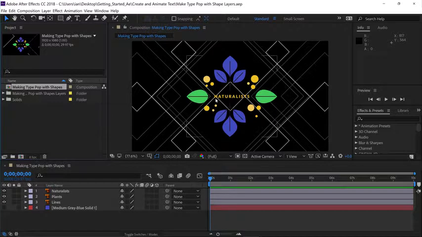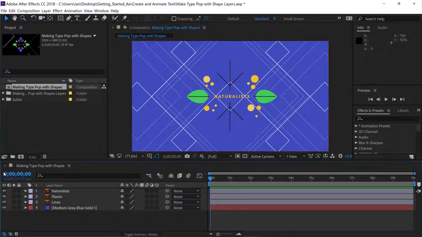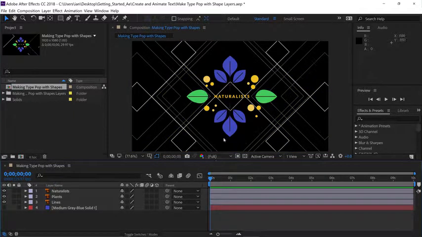Our text here is over top of a really busy background, and if we go to the bottom of the timeline and enable the visibility of layer 4, you can see I have a beautiful color for the background, but since it's the same color as the leaves on the top and bottom, I definitely need to add something in between this logo and this color solid. And to do that, I'm going to add a shape layer.